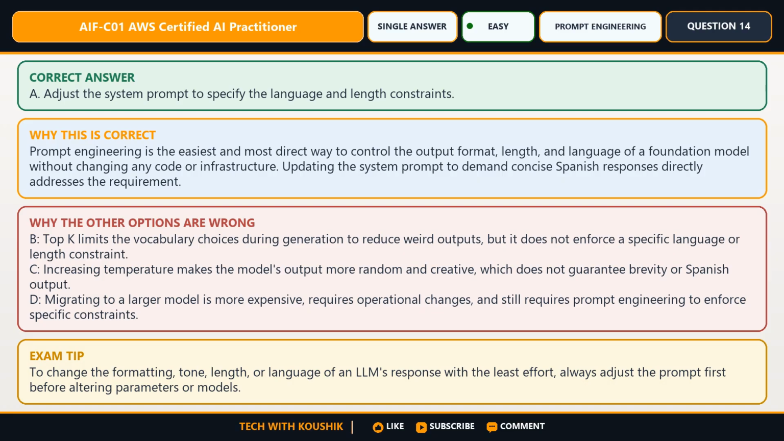To change the formatting, tone, length, or language of an LLM's response with the least effort, always adjust the prompt first before altering parameters or models.